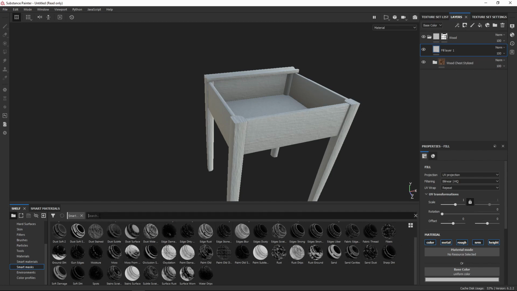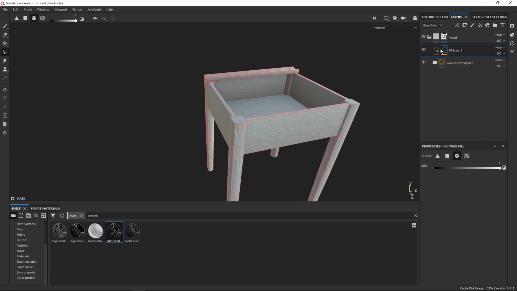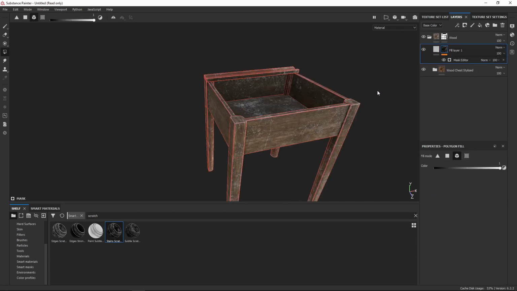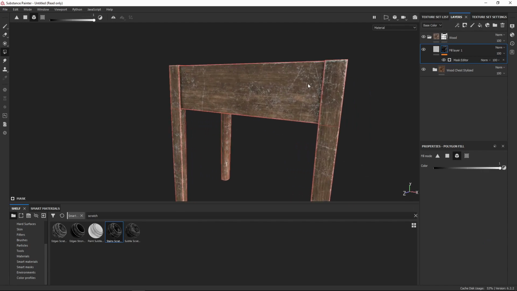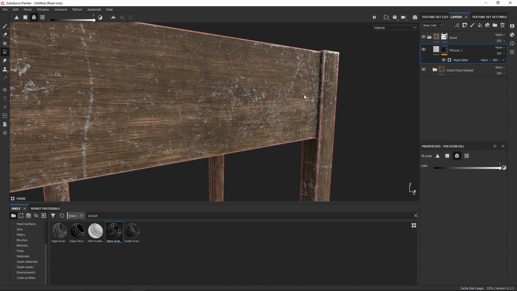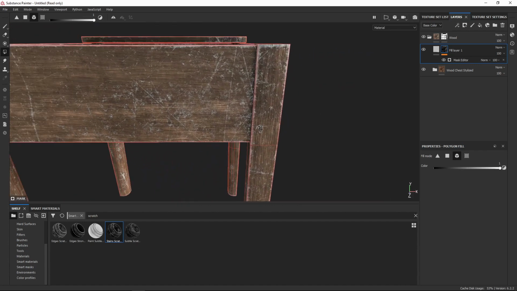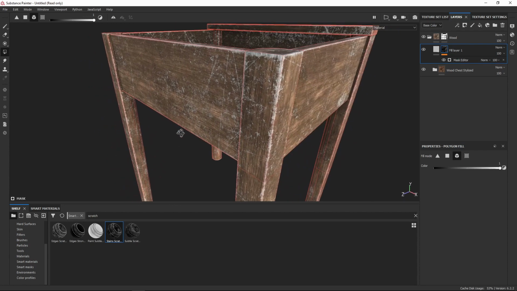So I'm going to search for scratch, and we've got Stains Scratched. Let's drag that onto our fill layer just there. And there you go. You'll notice that it now masks out most of the white and just leaves what looks like scratches and dirt and scuff. And I think that looks pretty good even from default. But it's the wrong color.